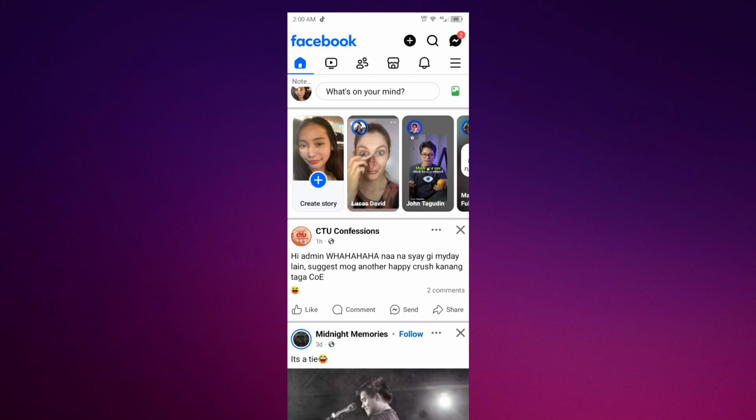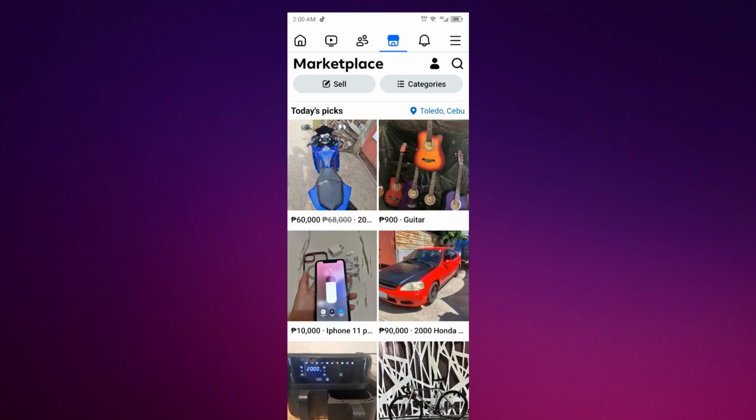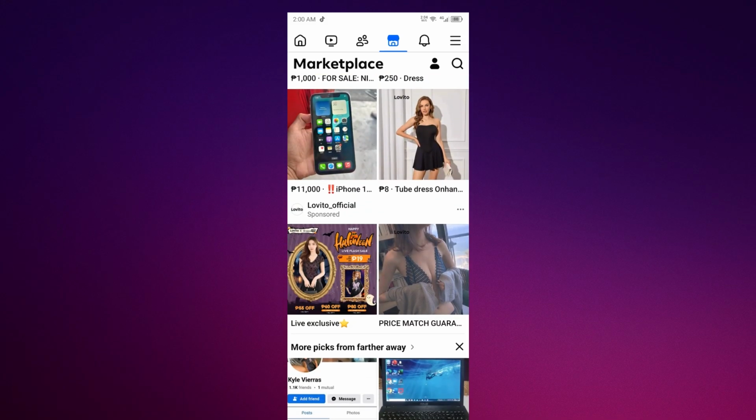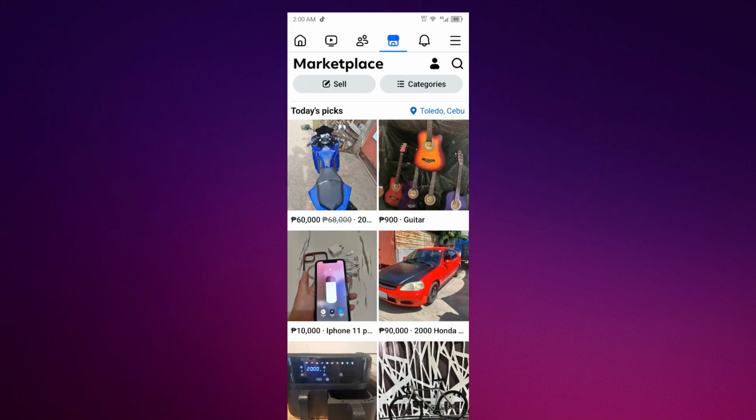So once you are done with that, you could easily navigate to your marketplace in here. And as you can see, you can navigate your marketplace after you do those things, and that's it.